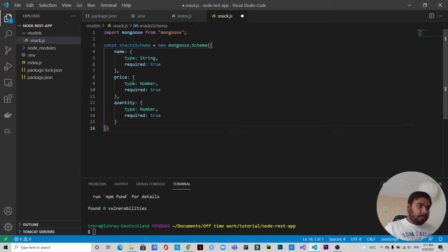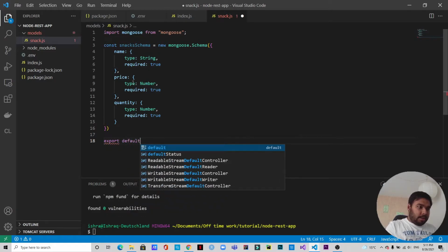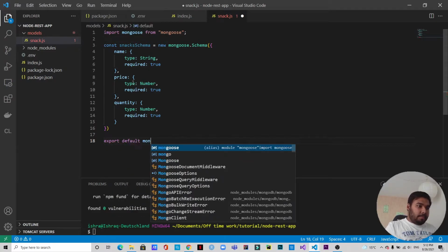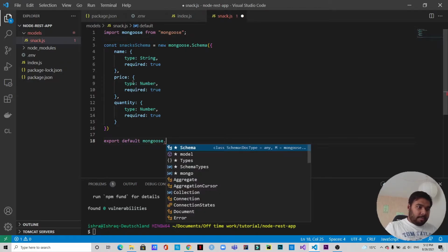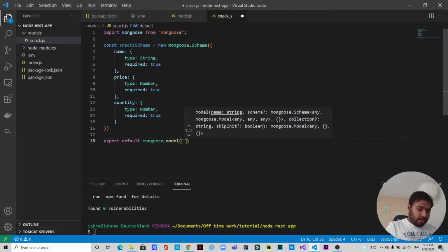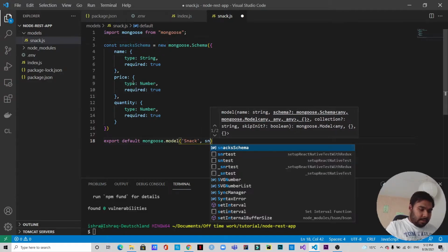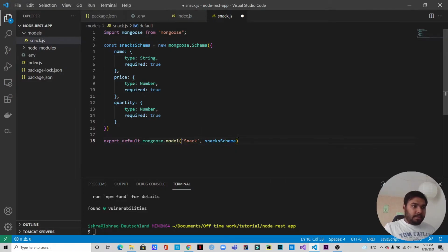Okay, so now as we have our schema, we need to export it. So what we are going to write is export default mongoose.model. We will be having snack, and we will send snackSchema. Okay, let's just save it.